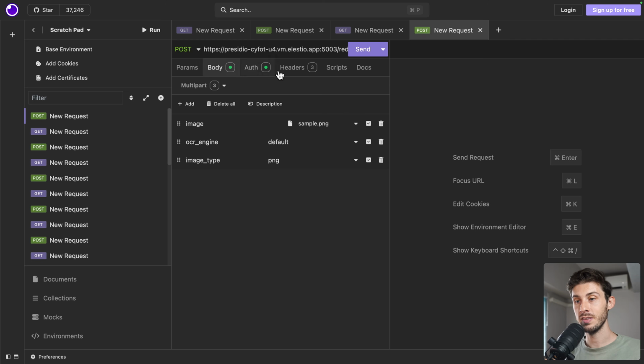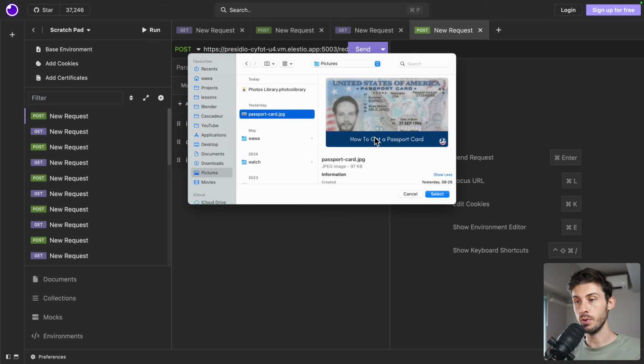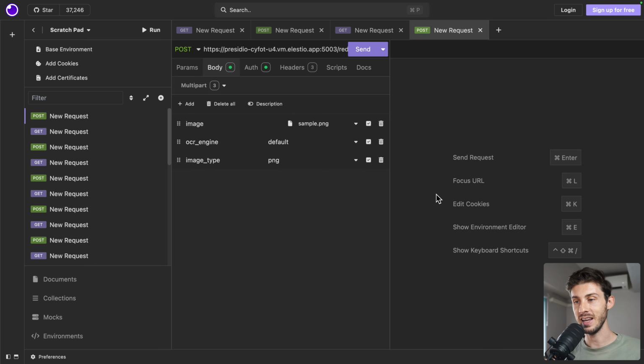This one is not sent as JSON but as form data because we need to pass an image. Let's pick one. And I have found this passport here that contains a surname, given name, nationality, passport card number, birth date, things you don't want to share with anyone online. Select. You can see that it is .jpeg, so let's change it here for image type and send it.